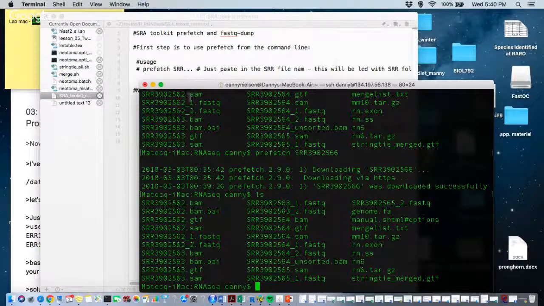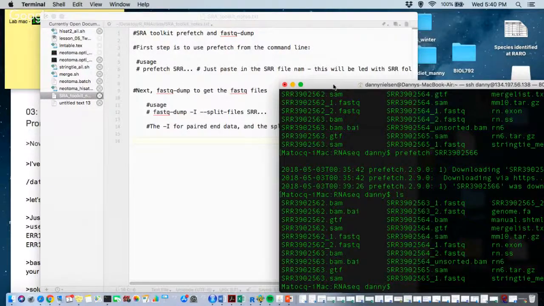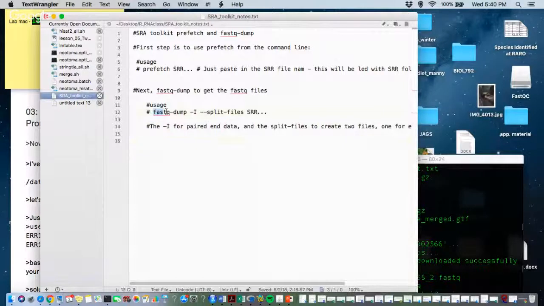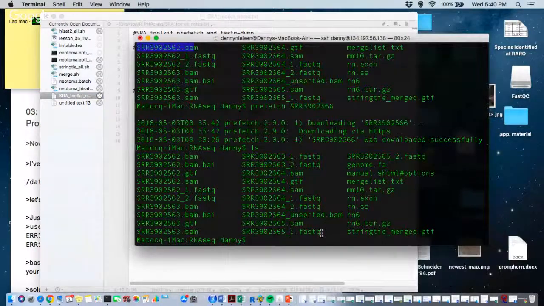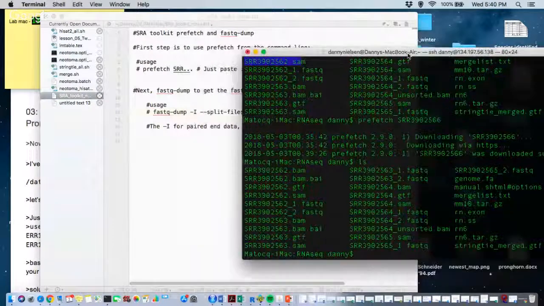Now, for the fastq dump. I'm going to show you this command here. It's fastq dump with some options. Remember I told you that it was paired end data, so we're going to specify that with this value here, capital I. And then we also want to split the files. Because it's paired end, we have 2 reads, so we want to separate it by read 1 and read 2. So we're going to tell it to split files, and then give it that same accession number. We'll run it just like that.